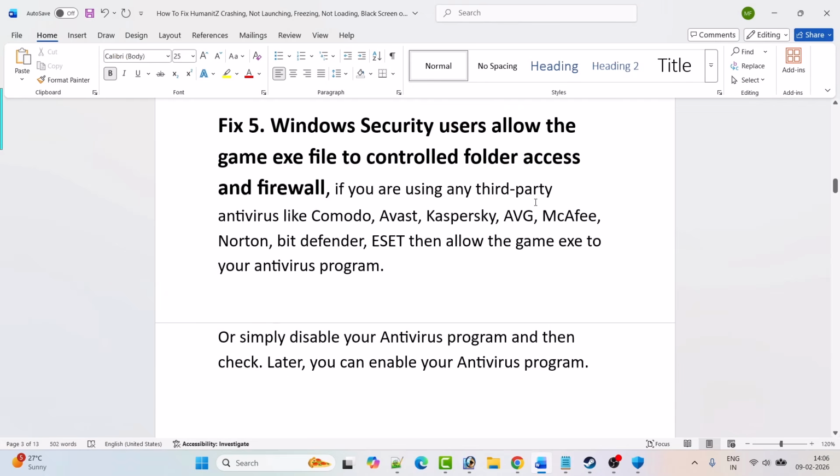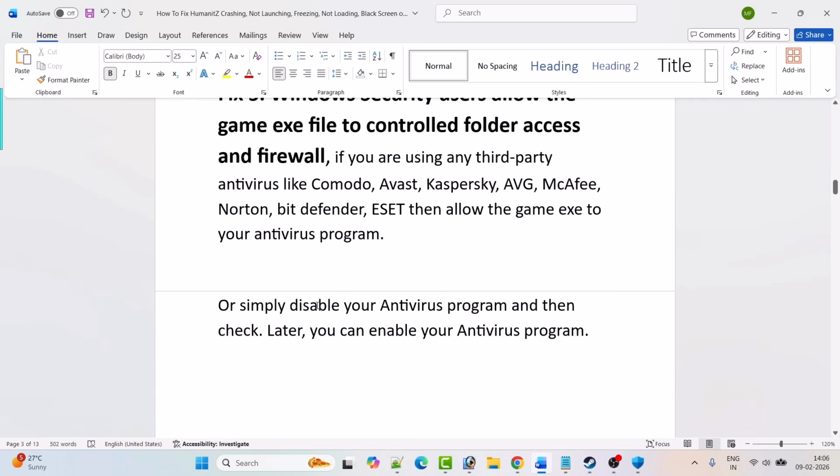Now if you're using any third-party antivirus software such as Comodo, Avast, Kaspersky, AVG, McAfee, Norton, Bitdefender, ESET, then allow the game exe files in your antivirus program as well. Or you can simply turn off your antivirus program and then check. Later you can enable your antivirus program.